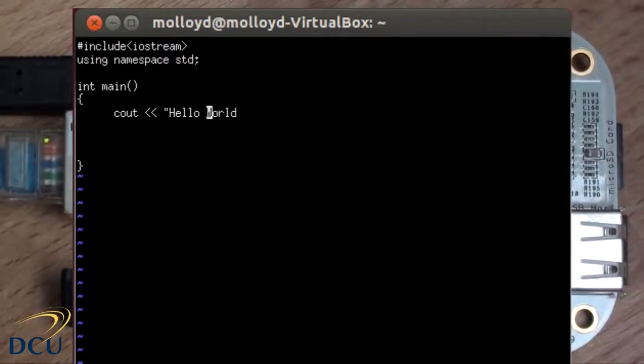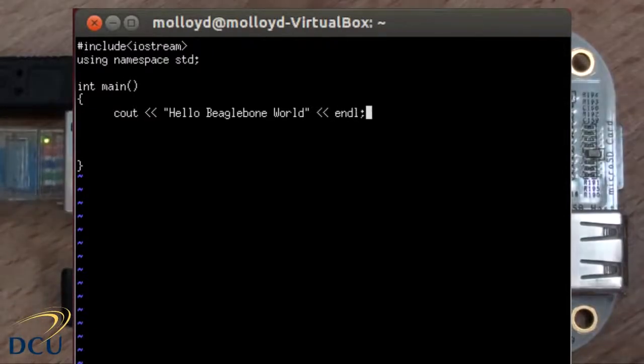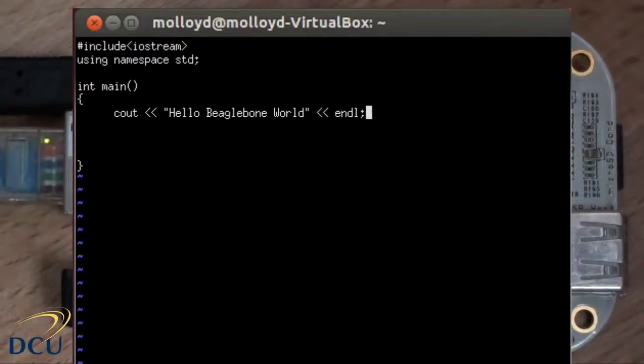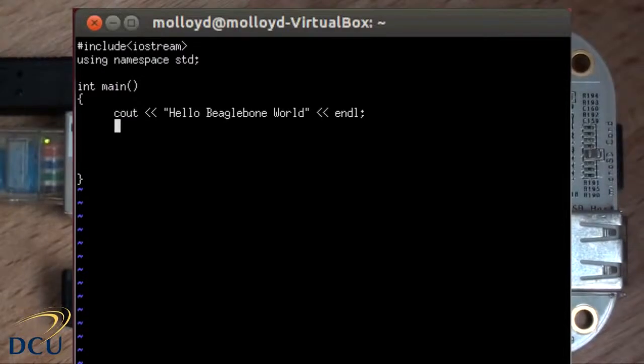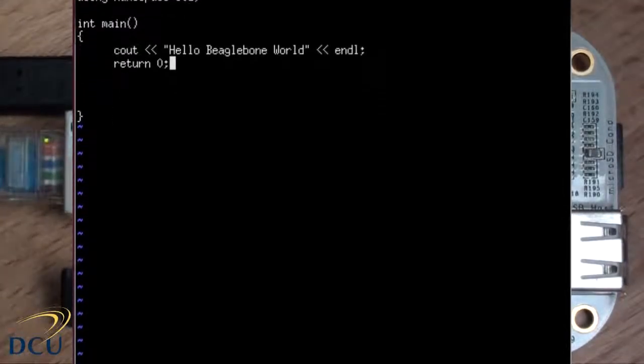I'll call it Beagle World just to be. Okay. So that's my first application written. It's not the most complicated. I just have to do, just to be consistent, return 0. Okay, so this isn't particularly nice. You have to know VI as well.